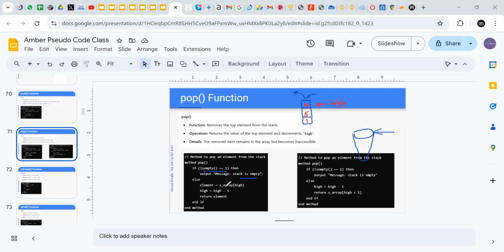So if I say pop, I use the high, and high is already 0, 1, 2. So my high will be pointing to position 2. So 2 will be stored inside the high variable. So when you try to get something from the array at position 2, you say here S array 2, because high is saying 2 here. So you're trying to get the 10, and then you store the 10 inside an element variable.